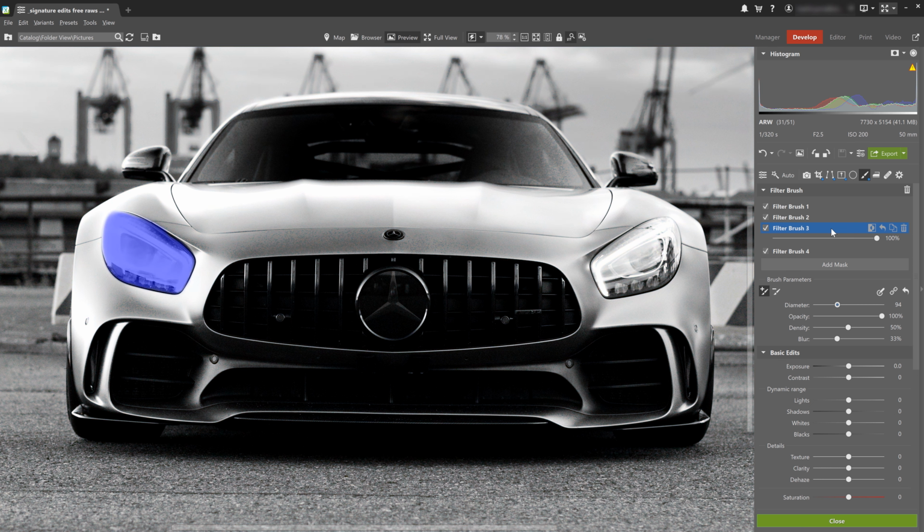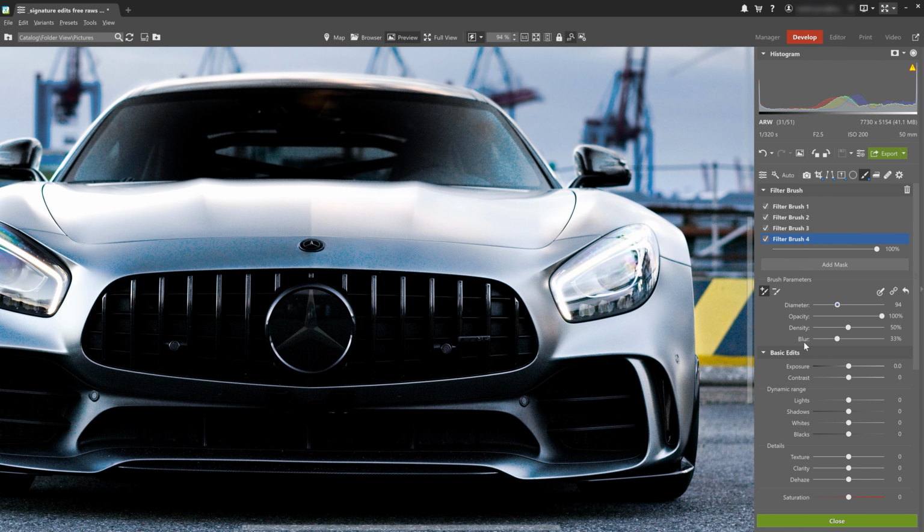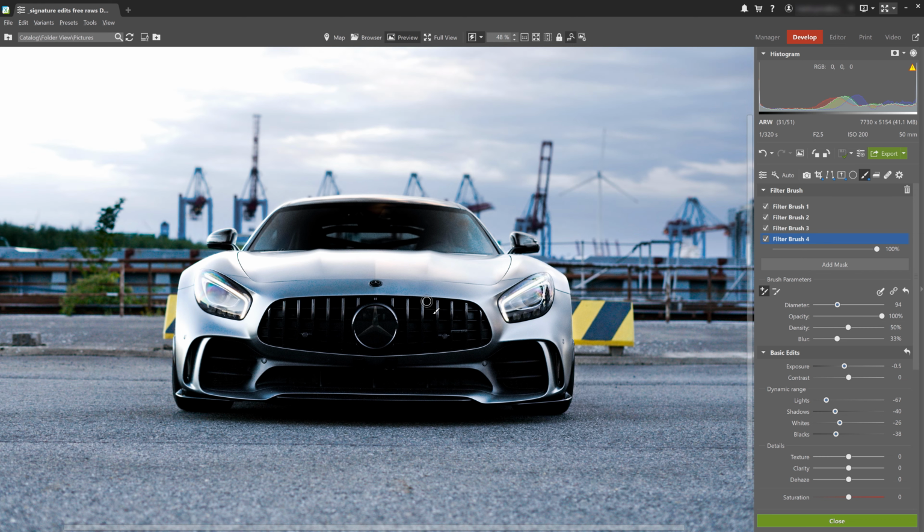Let's start by adjusting the left one. Let's lower the exposure, lights, as well as whites to get rid of any overexposed areas. Let's reduce the blacks to maximize contrast. And again, let's add a bit of clarity to bring out the different features of the headlight and increase the texture a tiny bit. Let's do the exact same thing on the second headlight, but this time reduce the shadows. All right, that works, and I think it's starting to look pretty good.